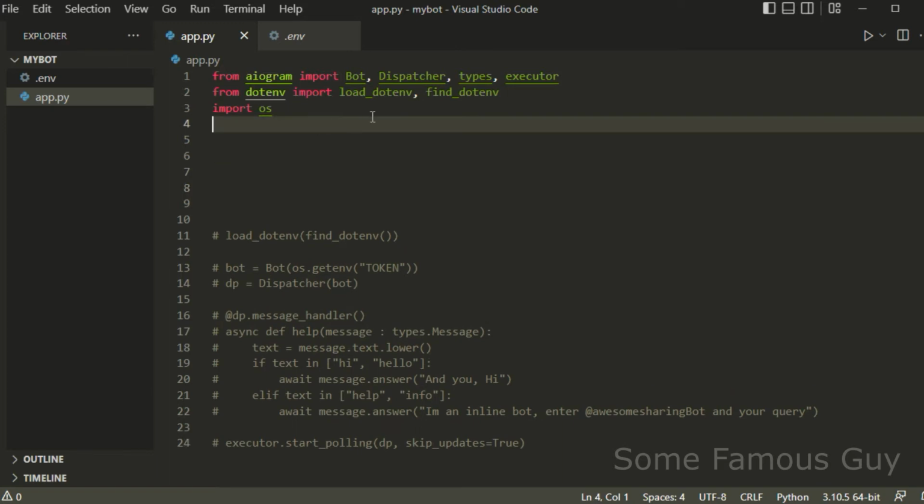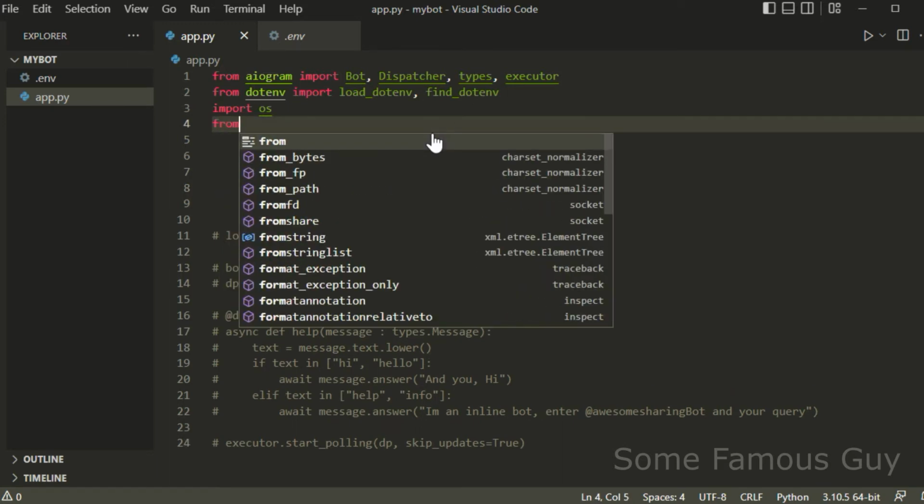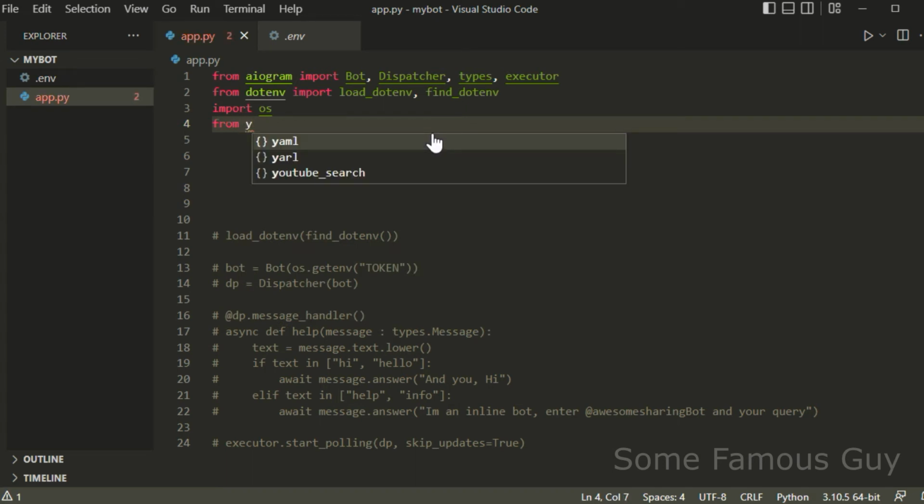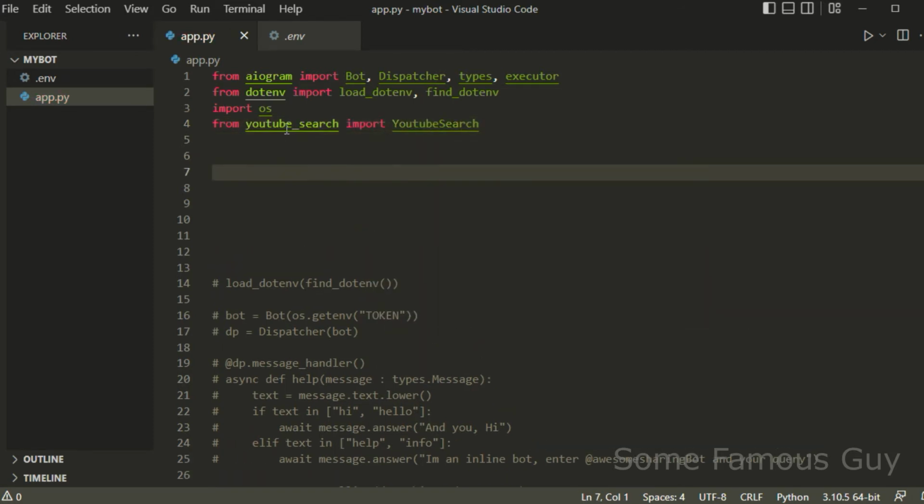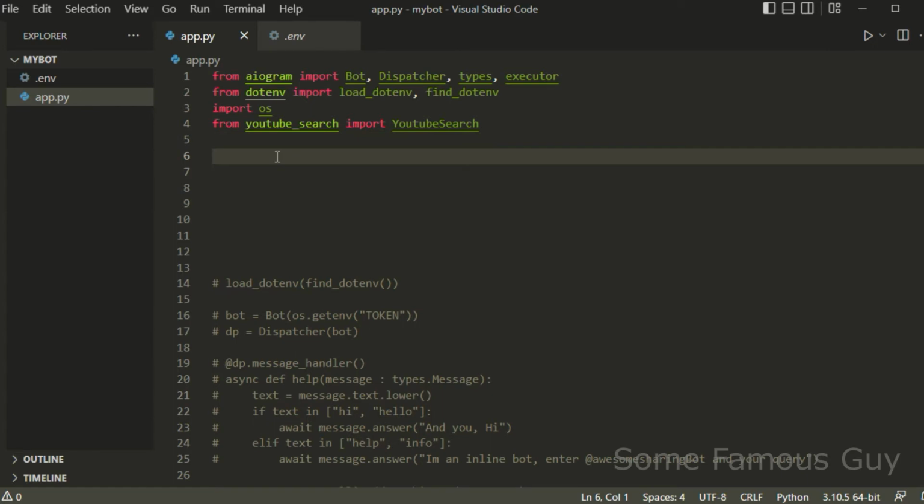We import the installed library with the help of which we will receive YouTube search results. It was installed at the beginning of the video. From youtube_search, importing the YoutubeSearch class. Everything seems to be simple here. Now let's define a function. So be it.